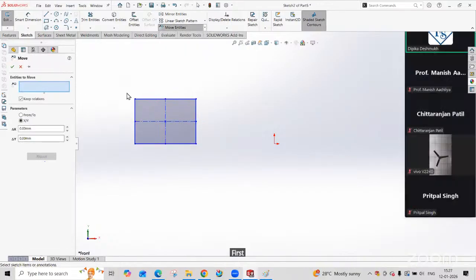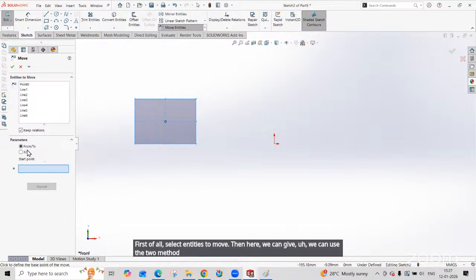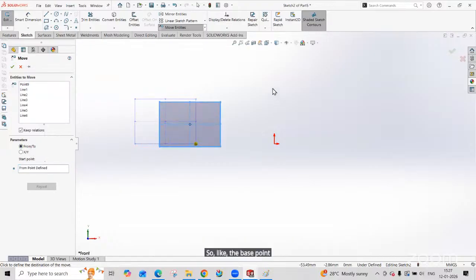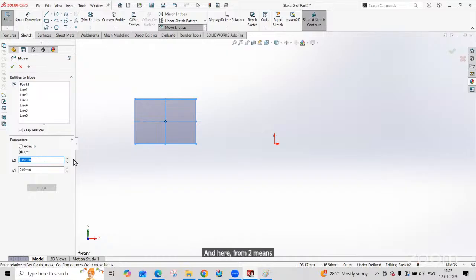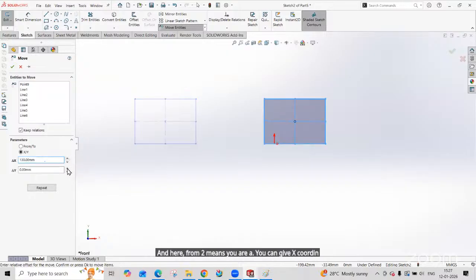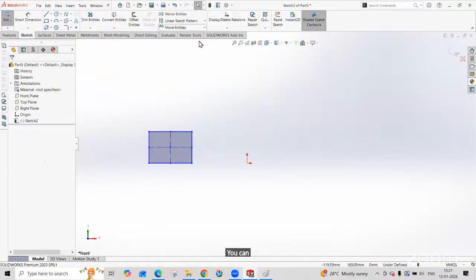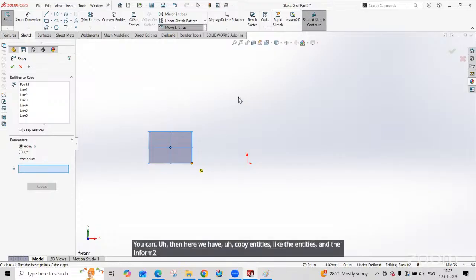First of all, select entities to move. Then here we can use two methods: from-to selection and XY. XY means you can give a coordinate, the move placement coordinate, meaning your displacement. From-to means select the base point, and from that base point we can take a displacement distance. And here you can give the X coordinate for displacement and the Y coordinate for displacement. Then here we have copy entities, select the entities, and then the from-to method, see.